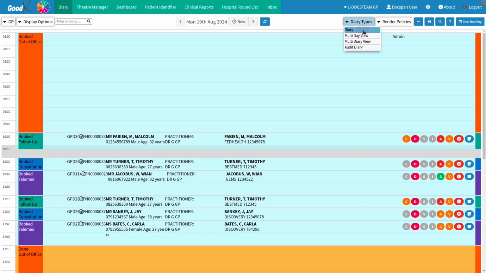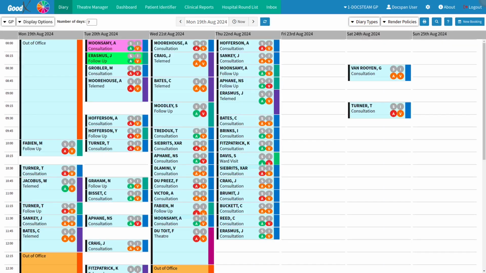Diary, which is the default display, is the standard view of the diary. The multi-day view will allow you to view bookings over several days. It will also allow you to use all the functions as with the regular diary view. For more information regarding the multi-day view, please refer to the multi-day diary user manual linked in this video's description.